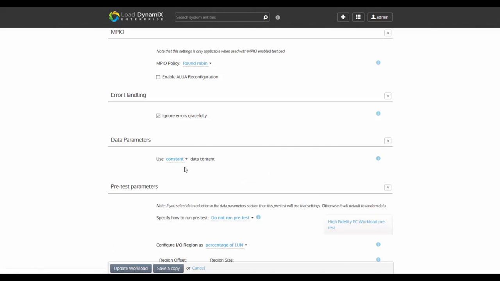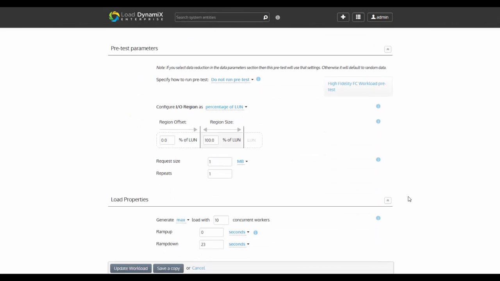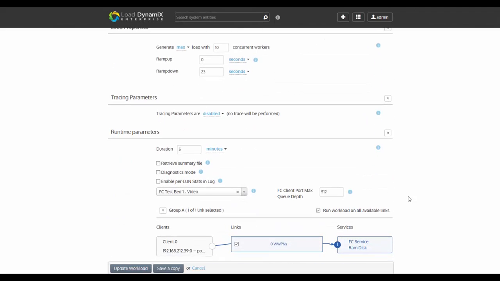Because this is just a demo, I won't run the pretest, which normally handles preconditioning. Next, we can specify the number of concurrent workers and ramp up and ramp down values. Finally, I'll run this test for 5 minutes, though in the real world, you'll run a test for much longer.